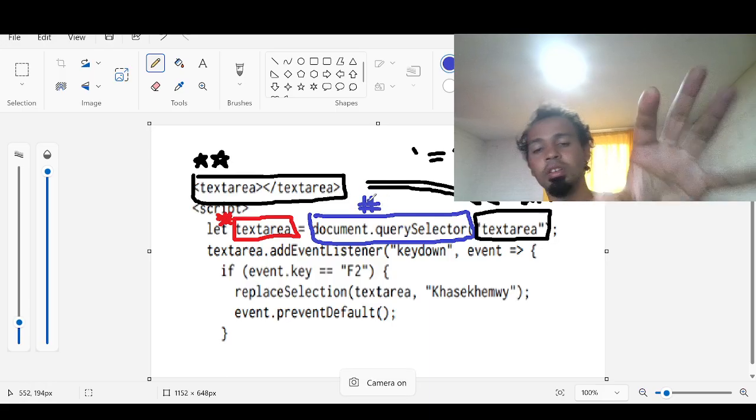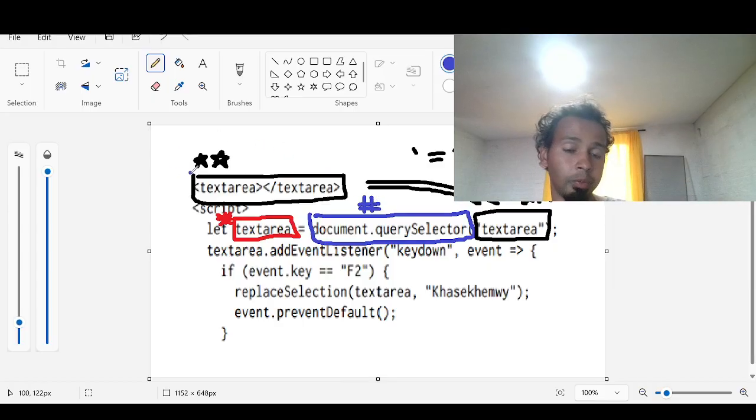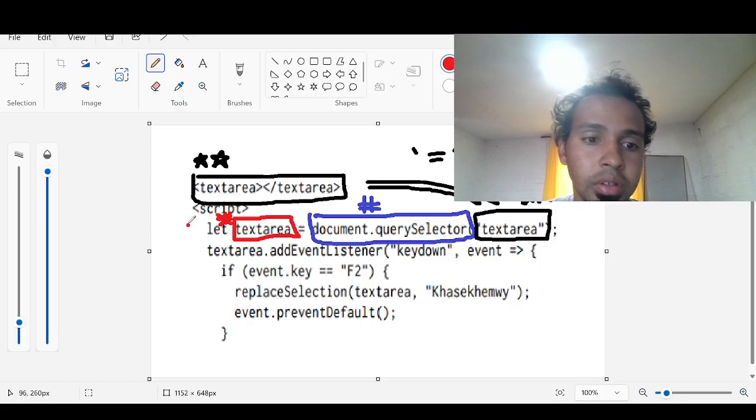The point is, you've got basically three components here that tie it all together. You've got the HTML, which right now are groups of stars. You've got the DOM, which is going to be a pound symbol. And then you've got the text area, which is going to be a JavaScript variable, and it is going to be the star symbol that you have on your phone. So this is JavaScript here.